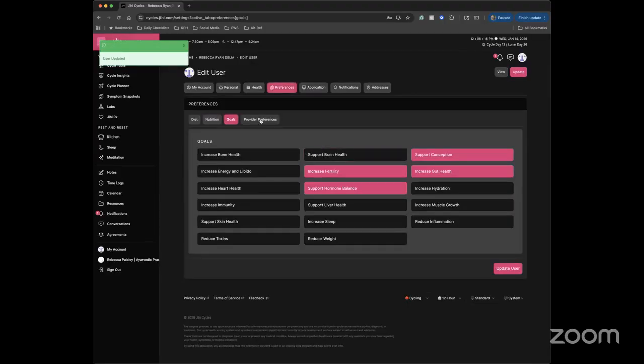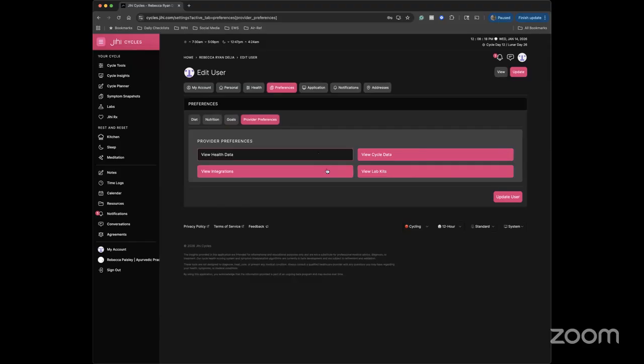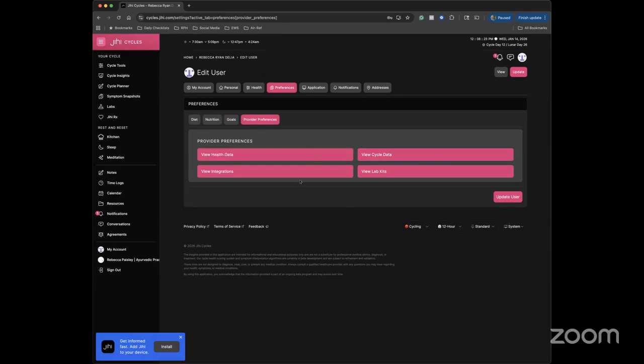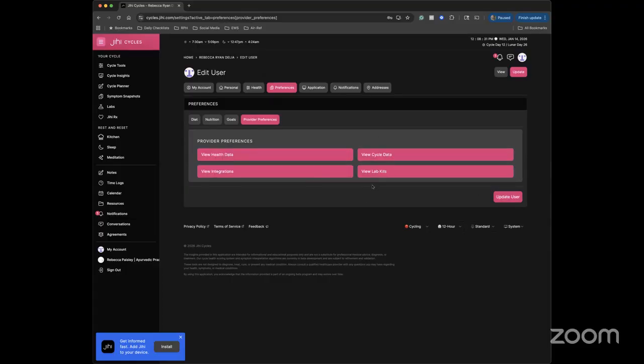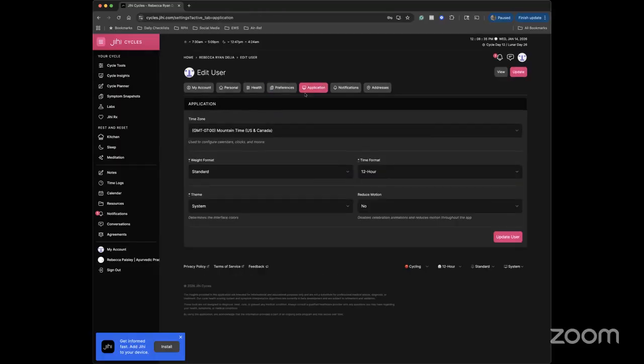And then provider preferences. If they're pink, that means I can see them. If they're not pink, I can't see them. So if you don't want to share your information, uncheck all of them and hit update. If you want to share all your information, leave them highlighted. Okay?